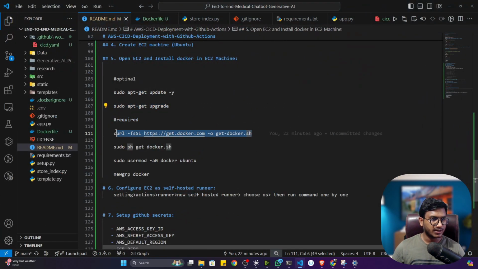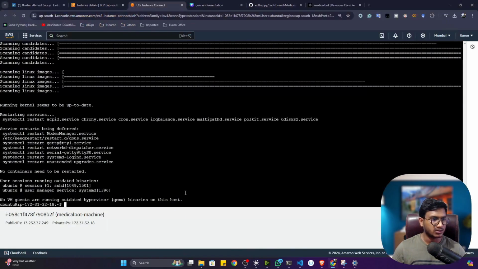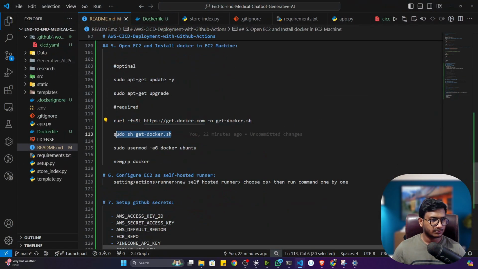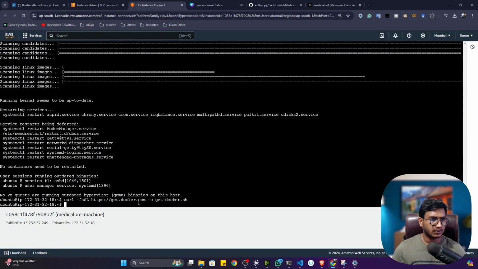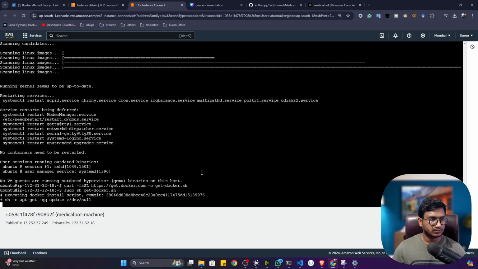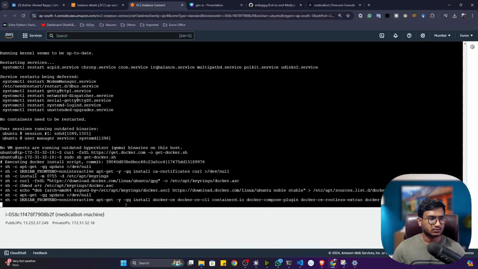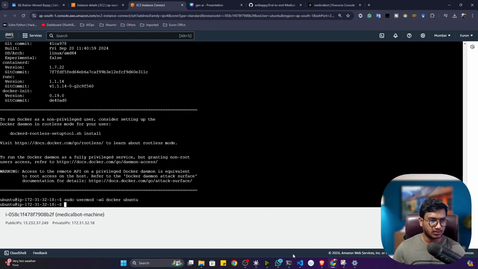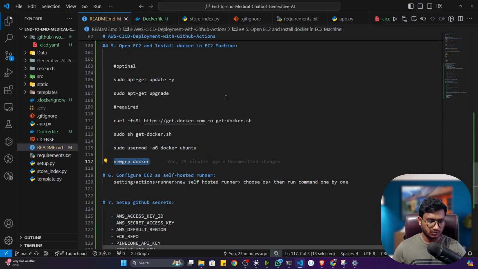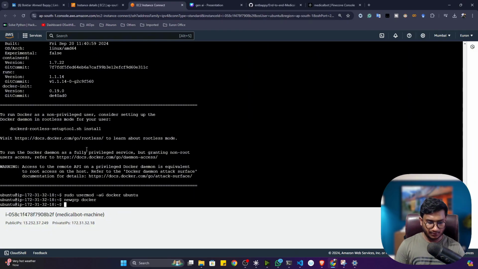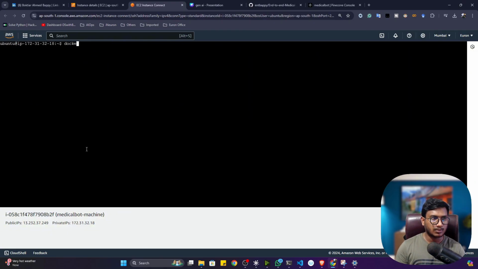Now I have to set up the Docker in the EC2 machine. So this is the command you have to run. Copy the next one and execute. Then I will execute this one, then the last command. So we have to add Docker to the sudo group. Now, to check if it is running or not, you can execute one command, docker --version. So if it is showing the version, that means Docker is installed successfully.